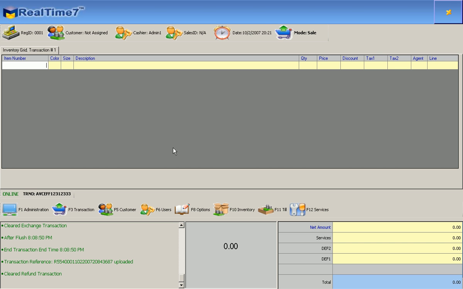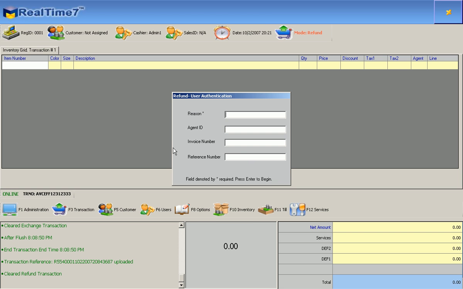In order to begin the blind refund exchange transaction, press F3. If it is a refund, select the refund option with your arrow keys and press enter. On the refund user authentication screen, press the escape button to bypass.